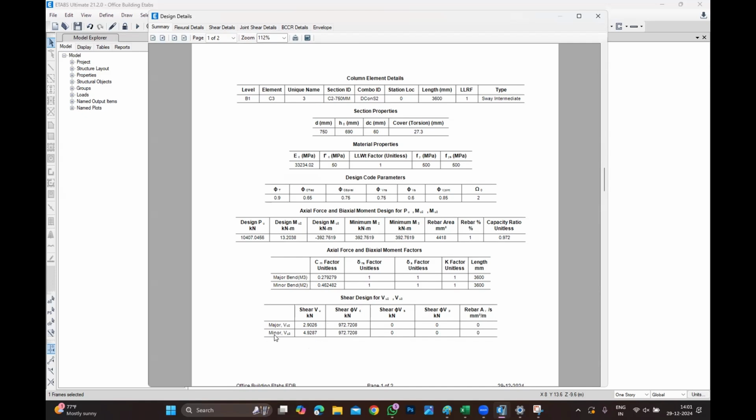Shear. When you're taking for the columns, the moment is the minor axis and major axis. Here there is no minor and major because it is a circular column. The moment in all the directions is the same. So can you see the moment is same? The rebar required in terms of axial force with respect to the moment is 4418 millimeter square, which is 1%. And these are the column dimension, the modulus of elasticity, the reduction factor.